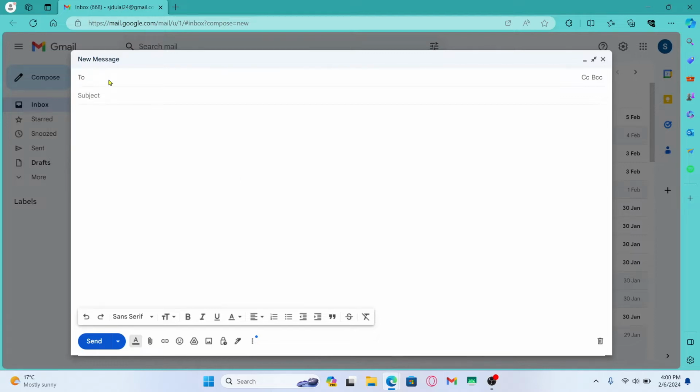Now within the to section, you can directly type in the fax number on which you want to send your fax. Then after the fax number, type in the @ sign followed by your online fax service.